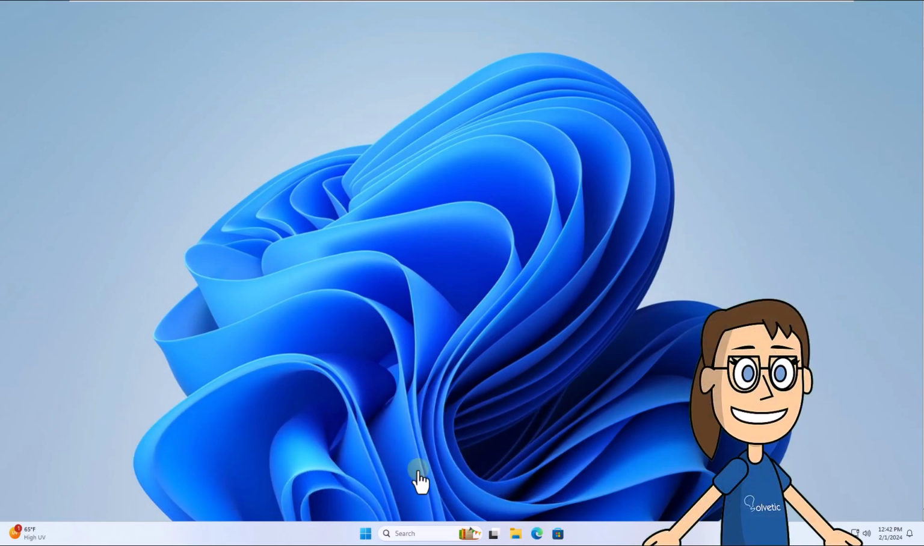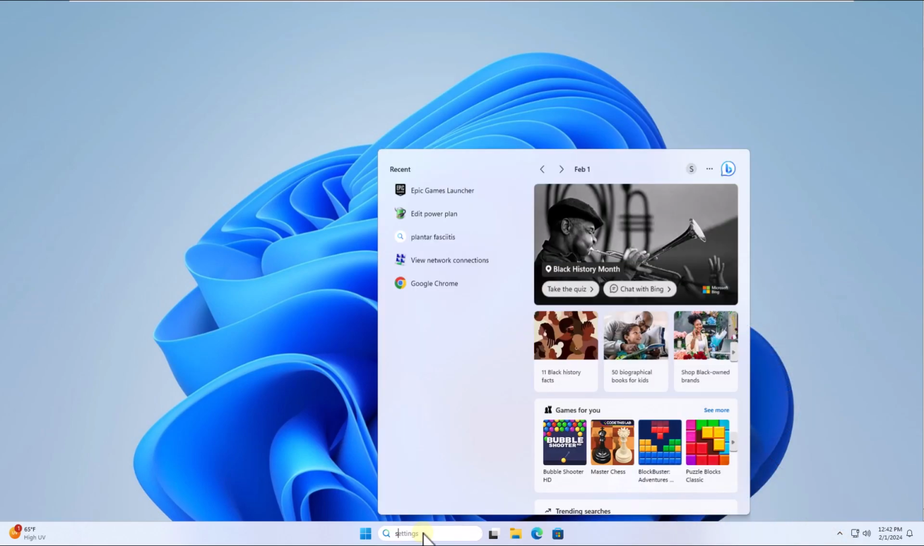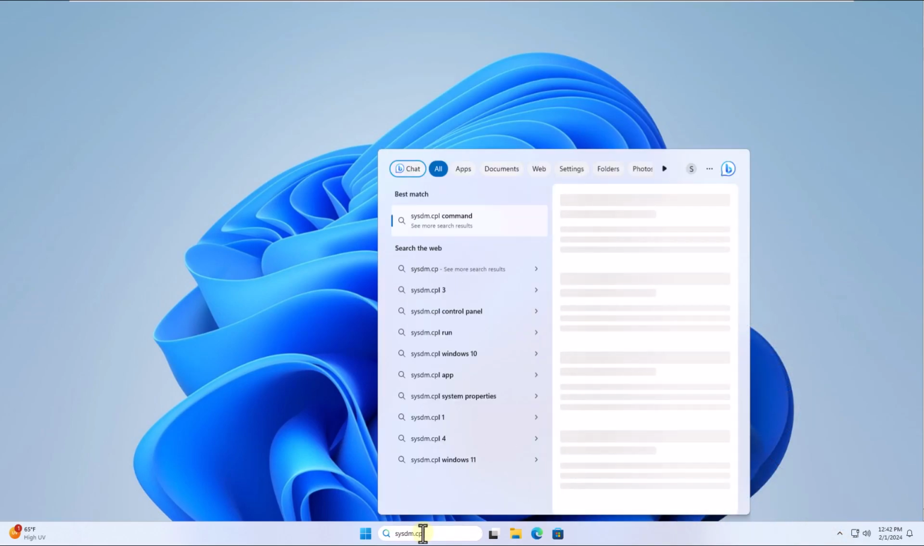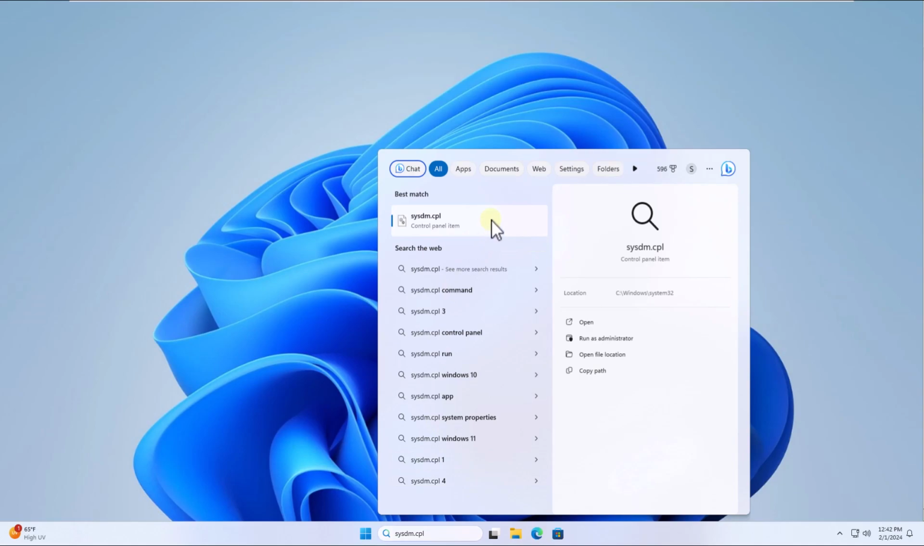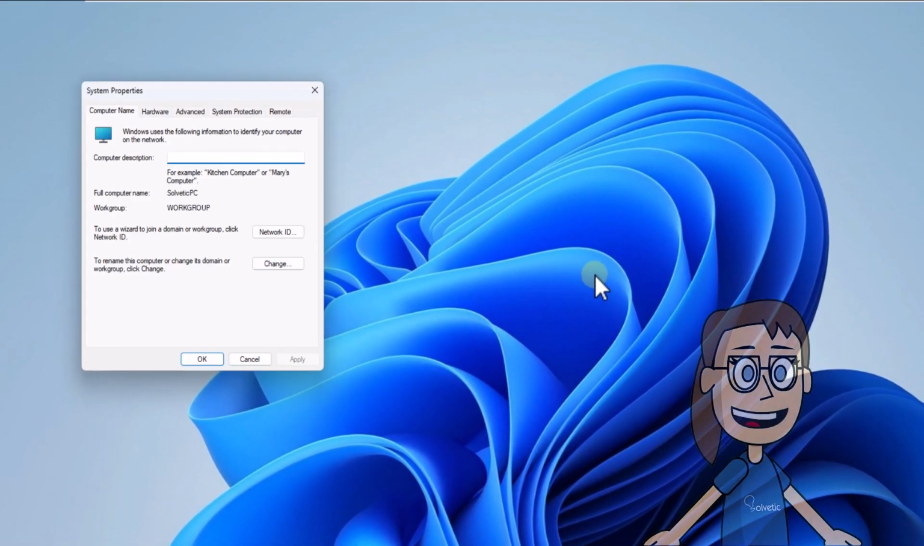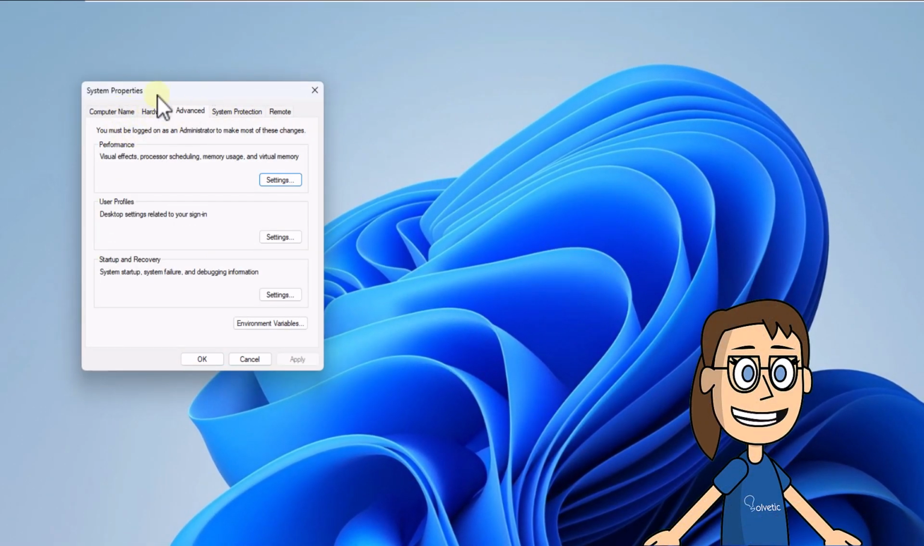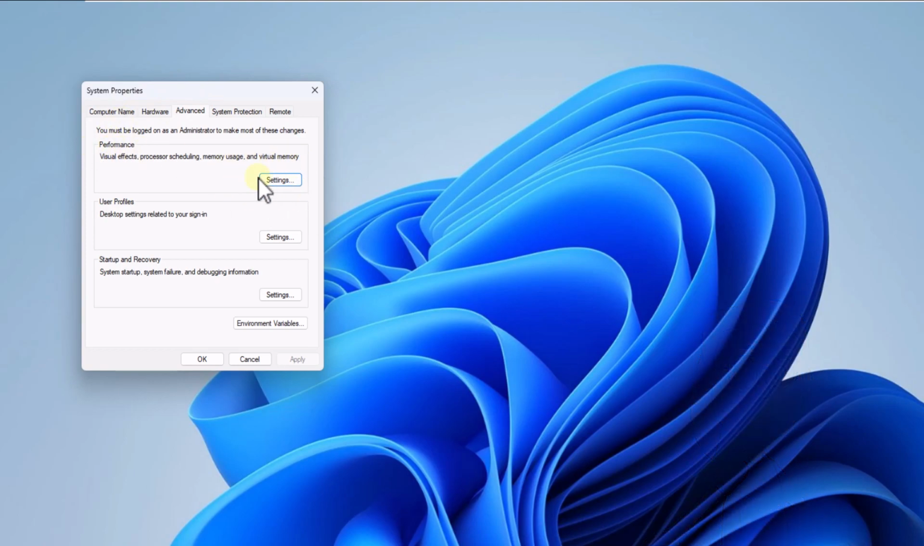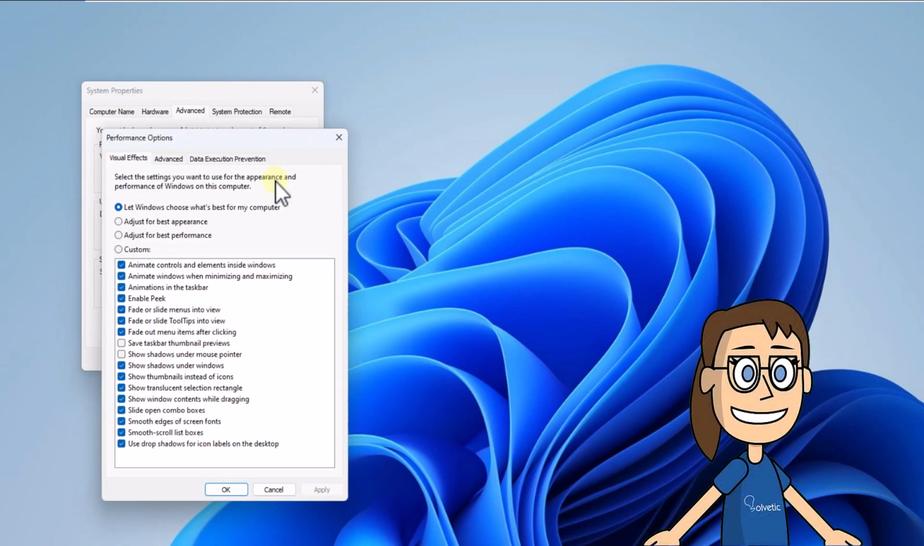To start, in the search box, enter the command Sysdm.cpl. Click on the command. Now in the Advanced tab, click on Settings, which you see in the Performance section. After that, activate the box, Adjust for best performance. Click Apply and OK to save the changes.